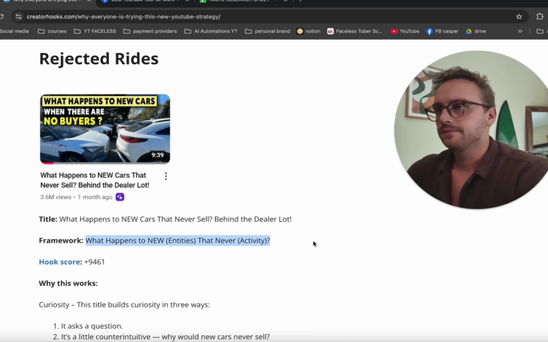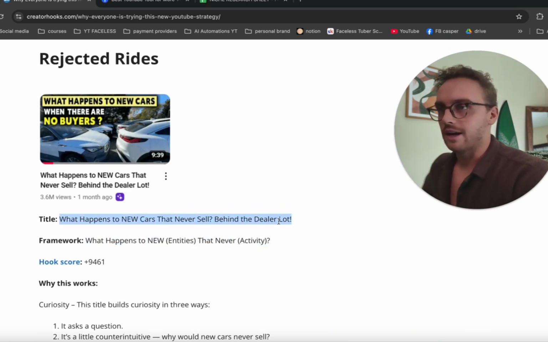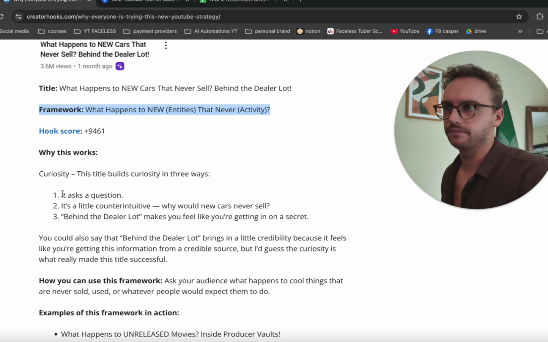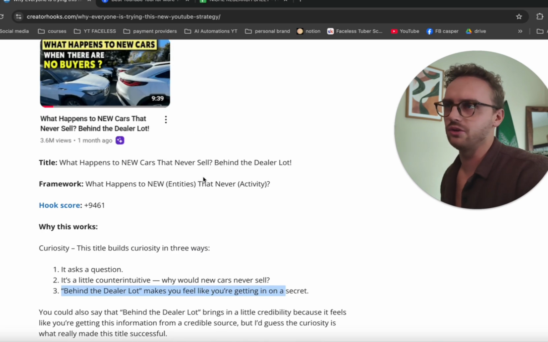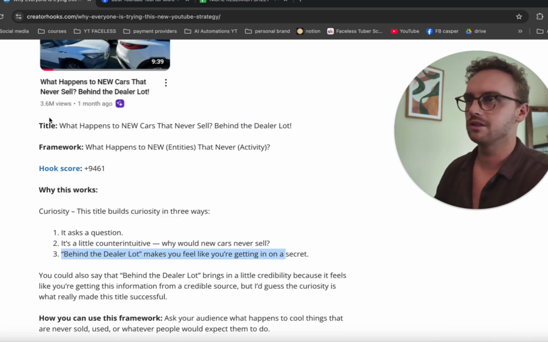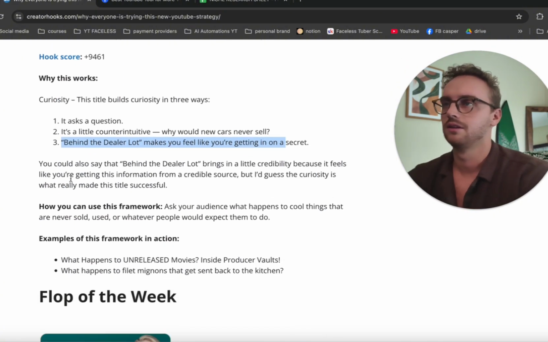So, last one. What happens to new cars that never sell behind the dealer lot? What happens to a new entity that never gets an activity done with? So it's a question. It's a little counterintuitive. Why would new cars never sell? It's a pretty unique topic, right? It's like these random questions people sometimes click on YouTube if it's on a topic that they are interested in.